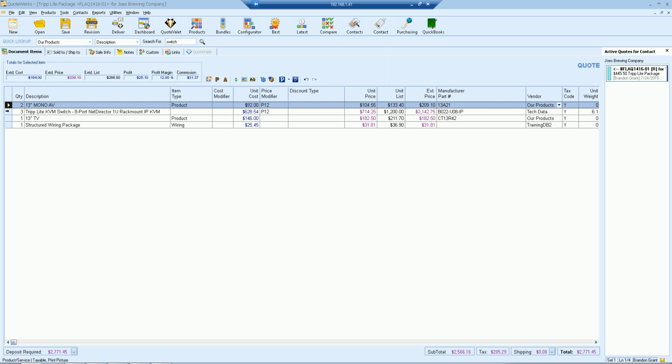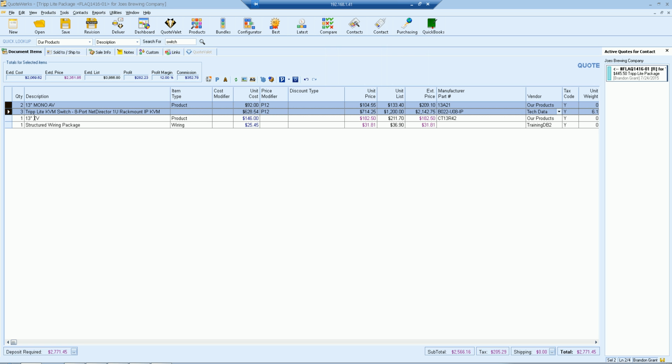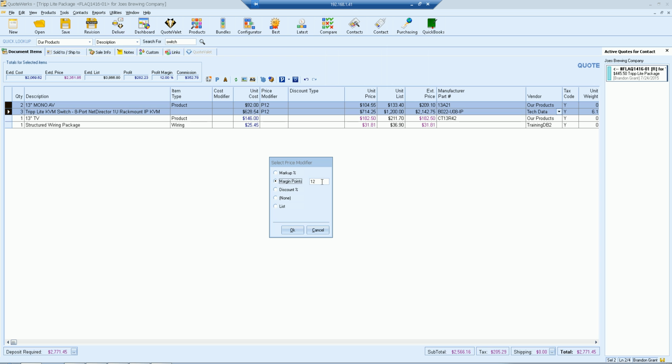You can also change the profit margin on multiple items at once. If you want to change your price modifier for multiple items, you highlight them first, then right-click and select Apply Price Modifier. And then I can change this. Maybe we want to do a markup of 15%. Hit OK, and you can see those two line items have been updated with a 15% markup. That'll obviously update your price as well.